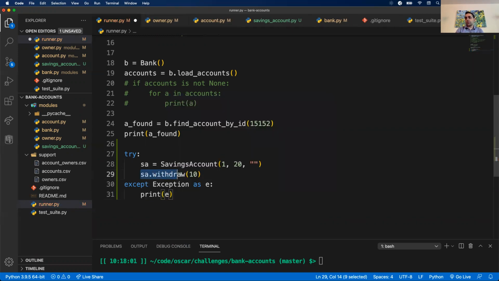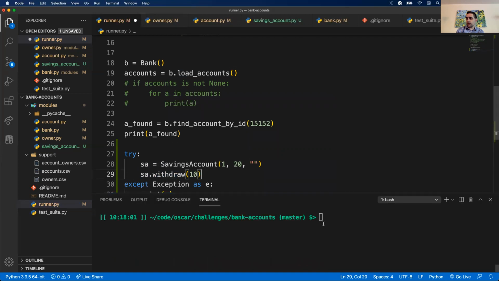Okay, so we're going to try to withdraw $10. If my mind is working correctly, that should not be allowed, because our fee of $2 will take us under 10, and our minimum balance for savings account is $10. All right, let's see what errors I have stumbled on this time. So we have Python runner.